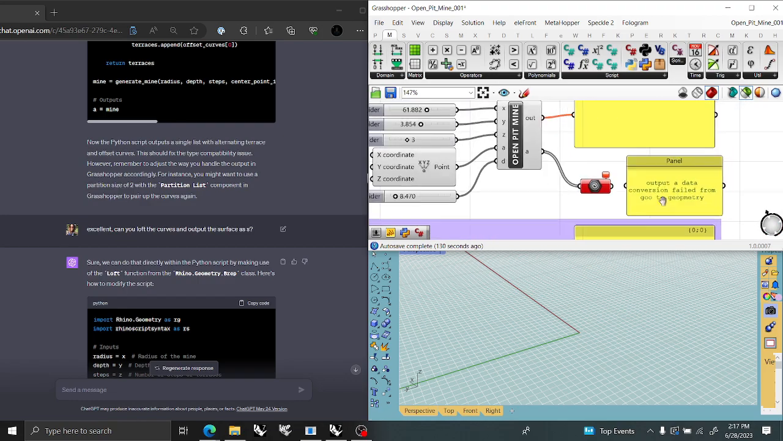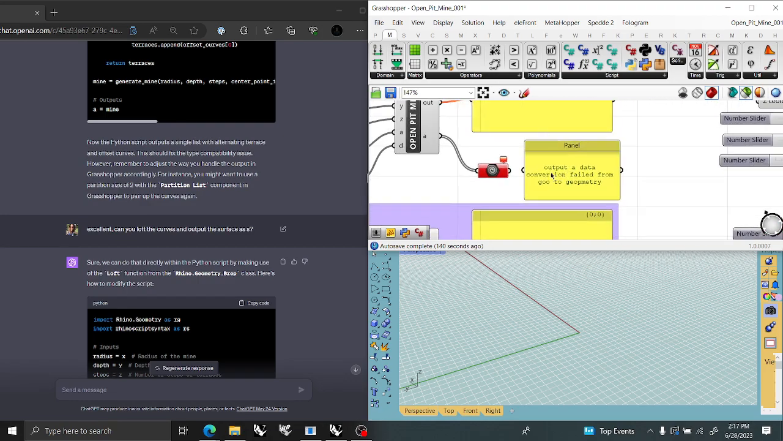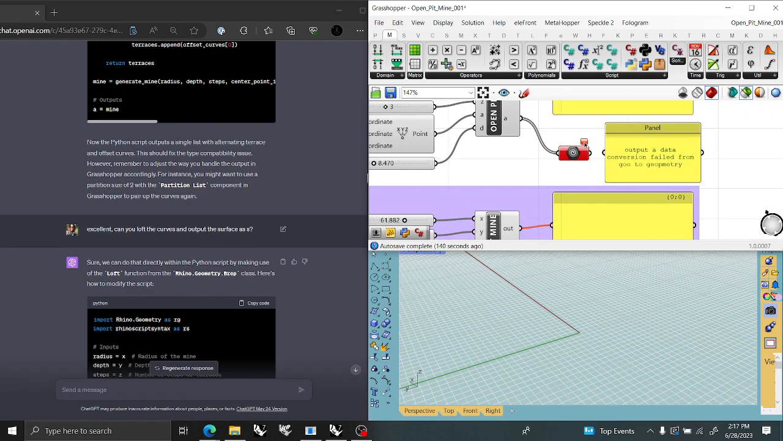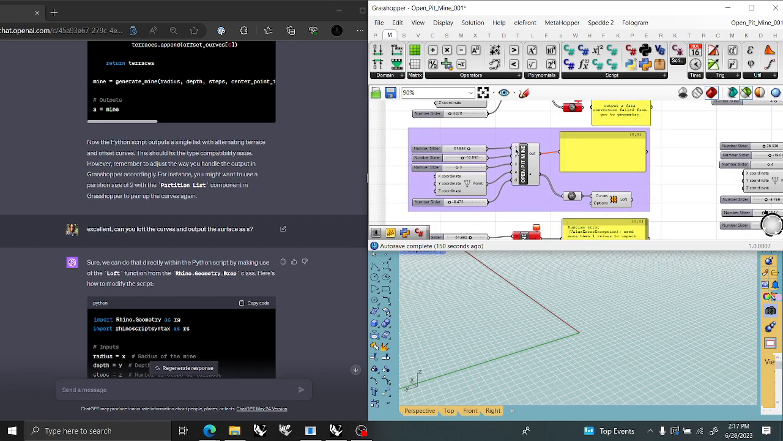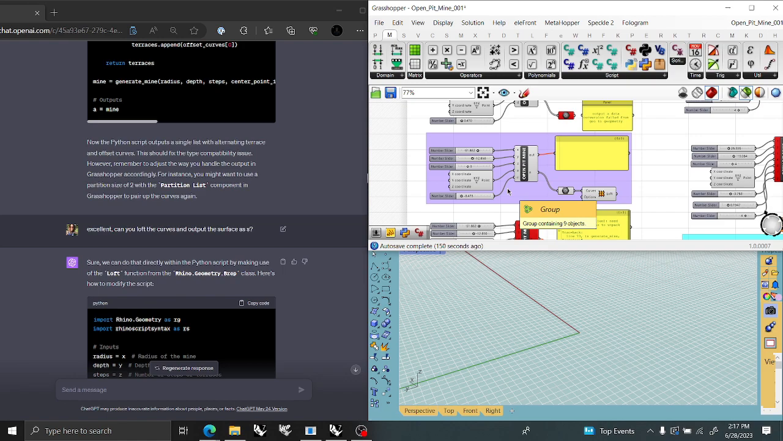Still had a little problem here, so I just jotted this down as a scribble note or in a panel. Output the data conversion failed from GUI to geometry, because that may go away and I might not read that little warning sign there. So we're about halfway through and I'm about 15 minutes into playing with this stuff.